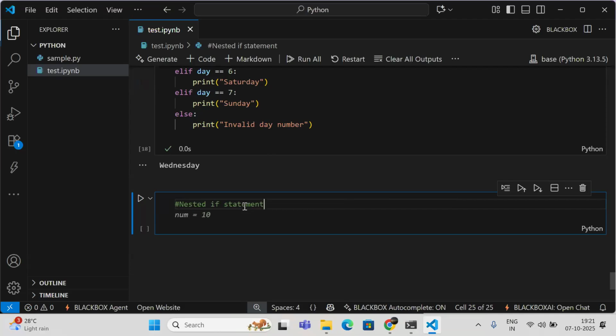So nested if. I hope everyone has completed, right? Everyone completed or not? Okay. So what is meant by nested if? An if inside an if is called a nested if. If an if has another if statement inside it, it is called a nested if statement.